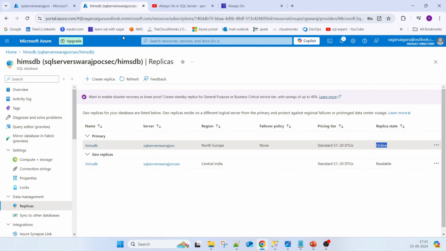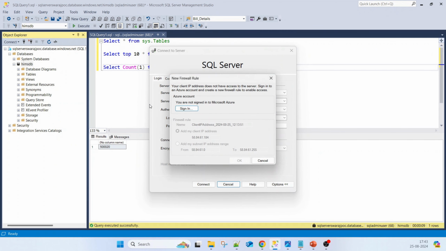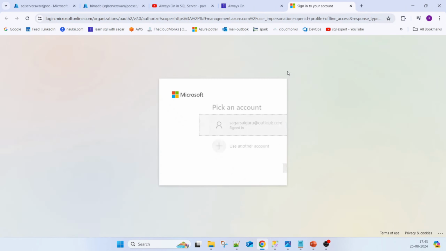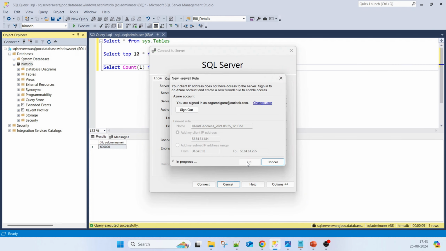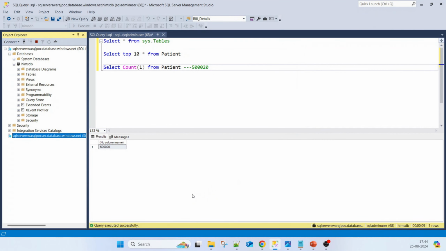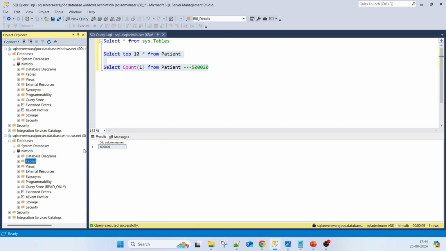Okay. Then next thing, this is the POC point of view. It is the primary one and it is the secondary one. I am showing you the replica point of view. First of all, I have to show you the connection, and it will authenticate. Once authentication is done, you can see how many records are here. It will show 5,20,000 records only.